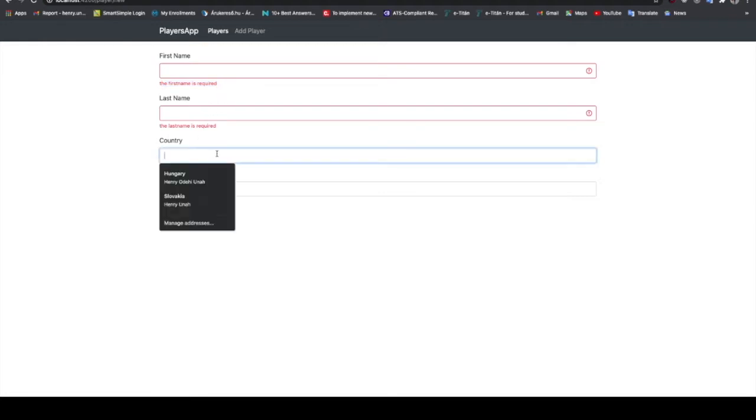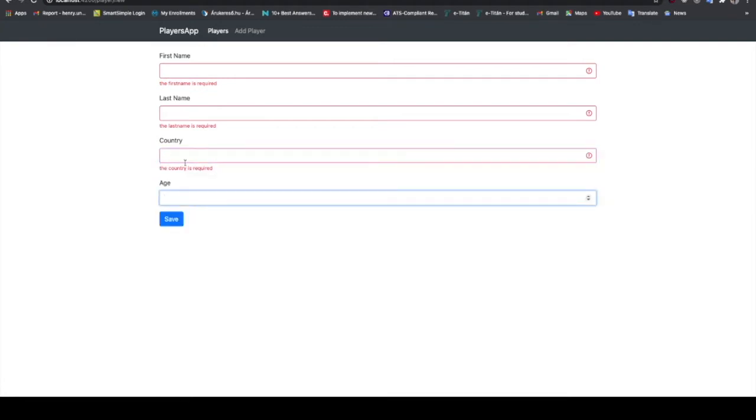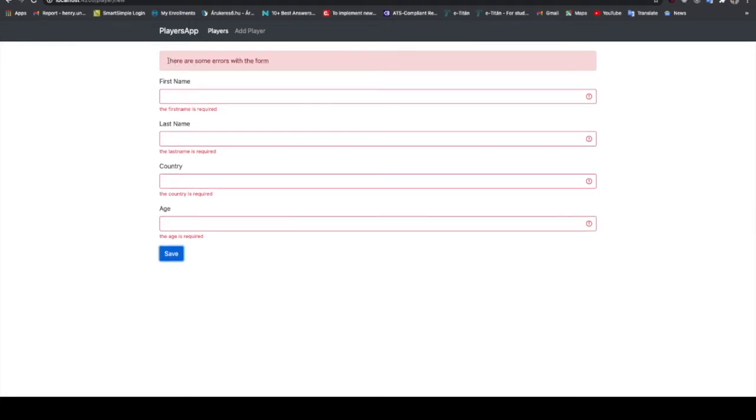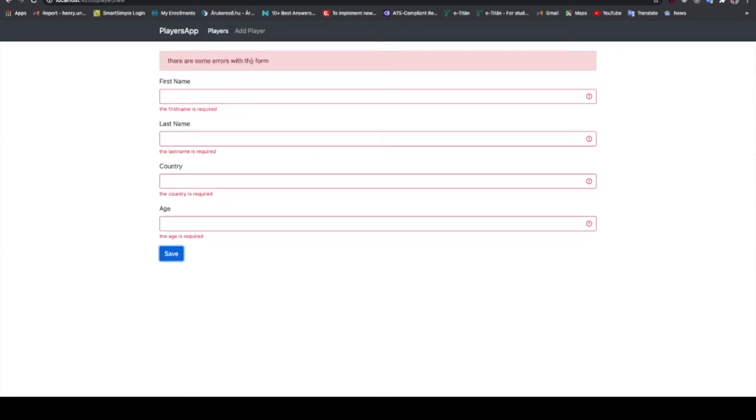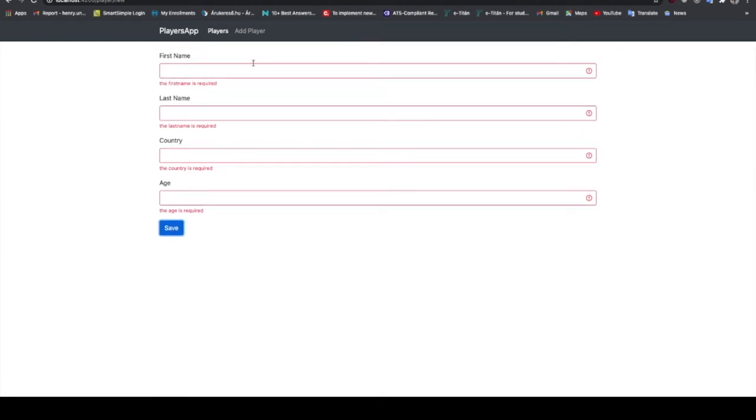If I try to click on them without entering a value into the field, we get this error message. And same thing for the age. And also, if I try to save this form when the form is invalid, I get an error message that the form is invalid, there are some errors with the form. And this message right here, I'm using Angular Flash message to display the message with the application. So we'll be learning a bit when building this application. We'll be learning how to use Bootstrap to style a form, Angular Flash message, and we'll be learning how to save the form and add functionality to the form.